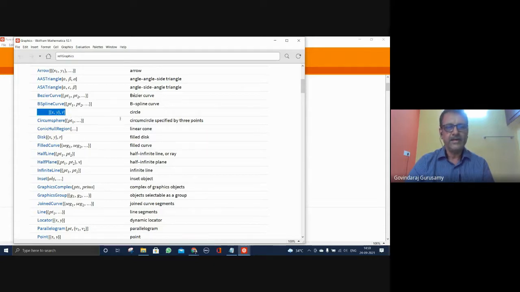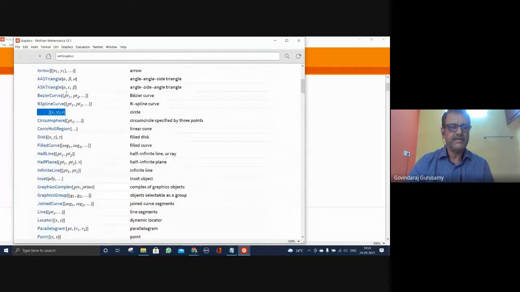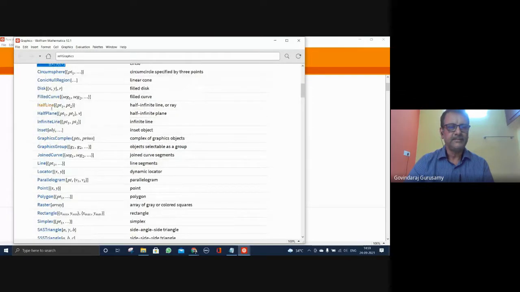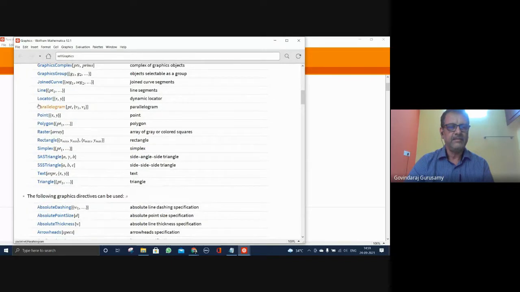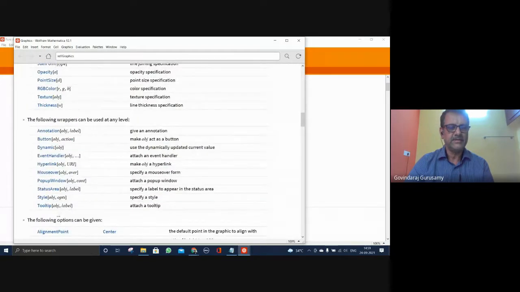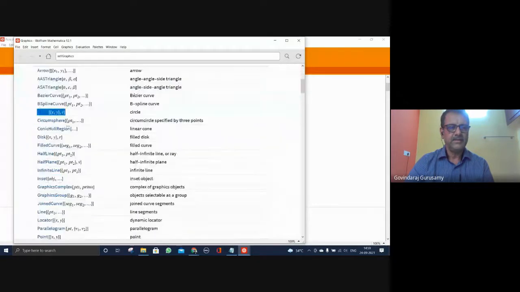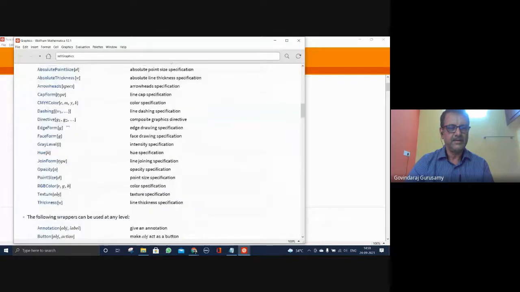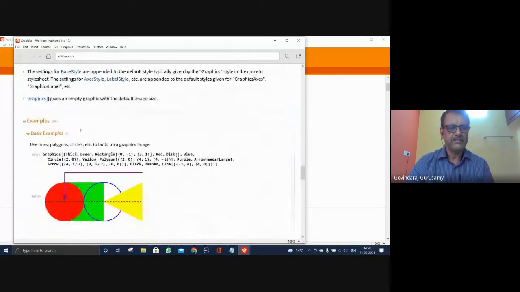Okay, you can try here. Graphics circles, and for each one of the graphics objects it has been given how to use it. For example, disk is a circle. Half line, half planes, parallelogram, locators, lines. These are all the graphics objects of various types that are available. Similarly, three-dimensional objects are also available. The following options can be used for them.